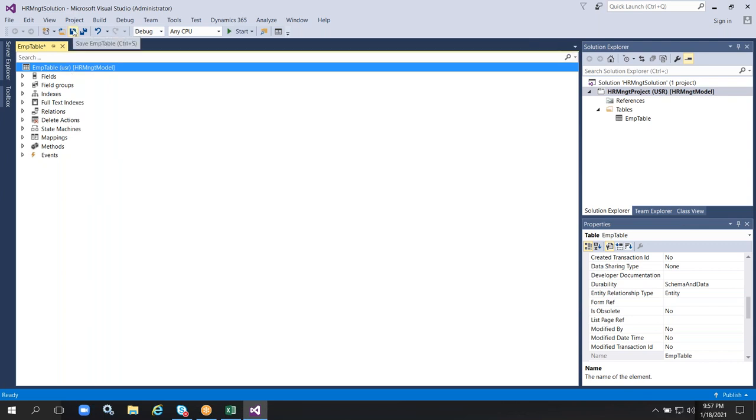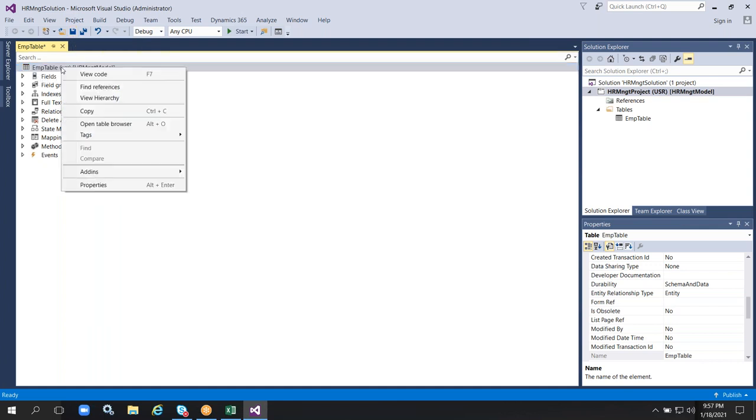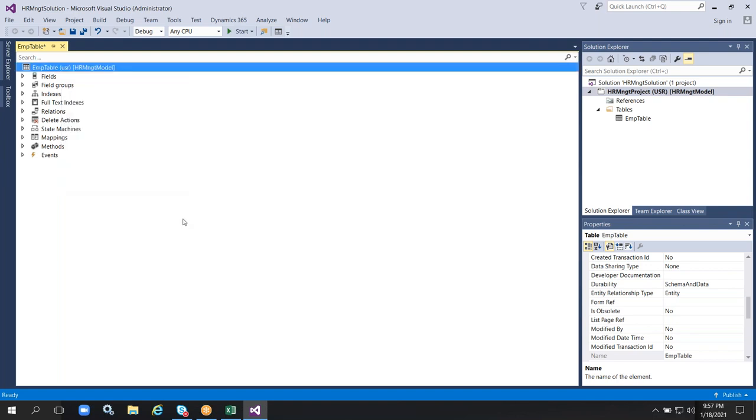Now we have successfully created a table, and after creating your fields, first you need to save the table. There is a save option here. You just see here there is a save option, or else you can right click and select the table, and there is a save button. Just click on the save button.